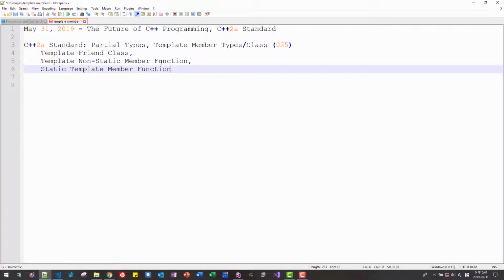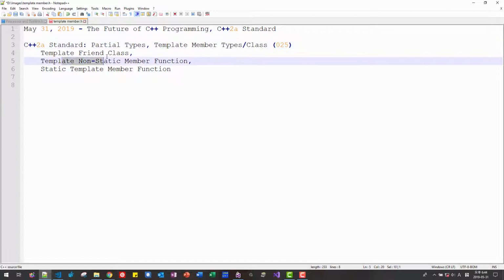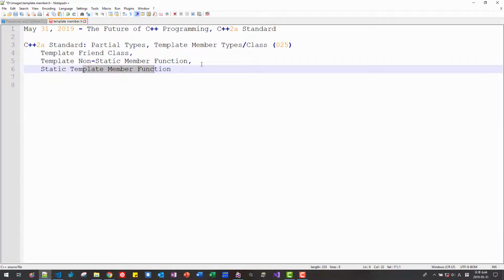I originally planned to talk about partial types. I addressed a little bit about partial types in this episode. And also I want to talk about template member types and template member class and template friend class, template non-static member function, static template member function. I think I covered all but these. This session became too long, and in my next episode I will talk about the template member types and template member class, and also I will compare partial types declaration and primary template declaration.